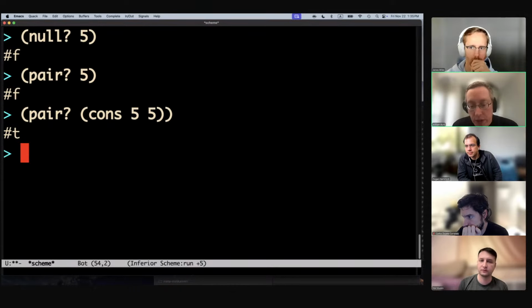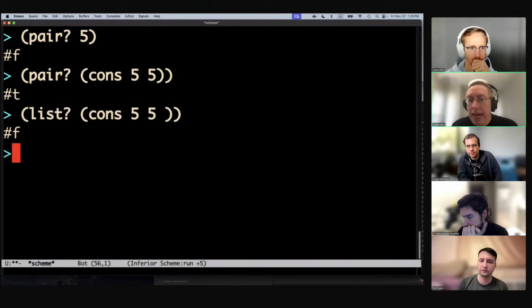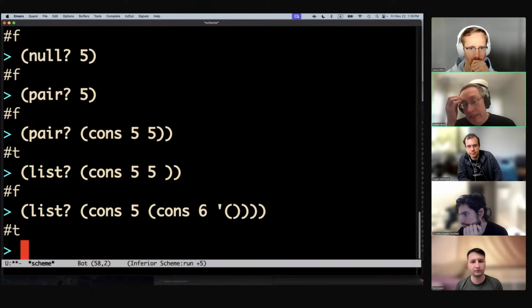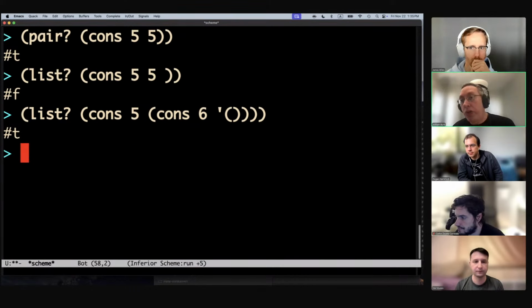There's also list question mark. So I can ask, is cons 5 a list? No, it is not, because there's an inductive definition of a list. It basically has to end with the empty list. If you think in terms of cons pairs, a list is either the empty list or a pair whose cdr is a list, a proper list. Okay, so this is saying this is a proper list.